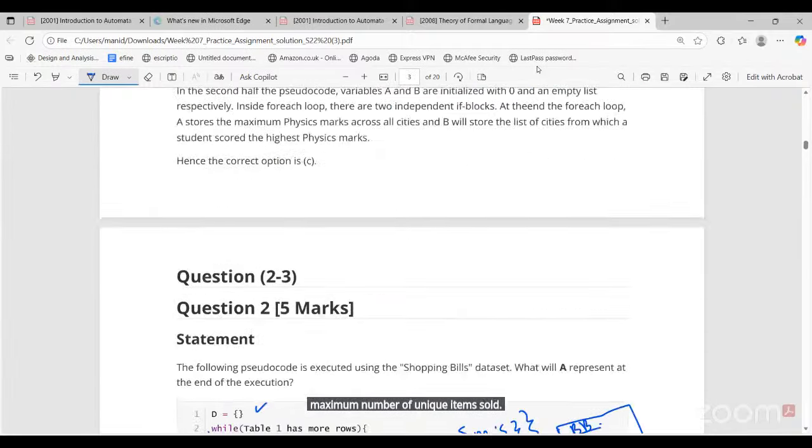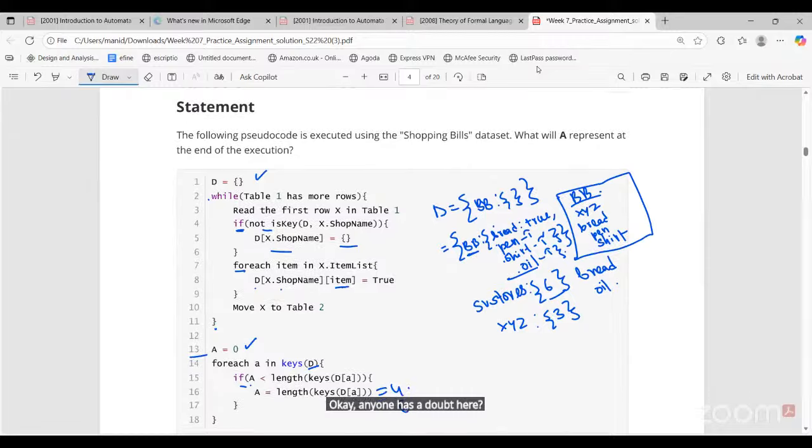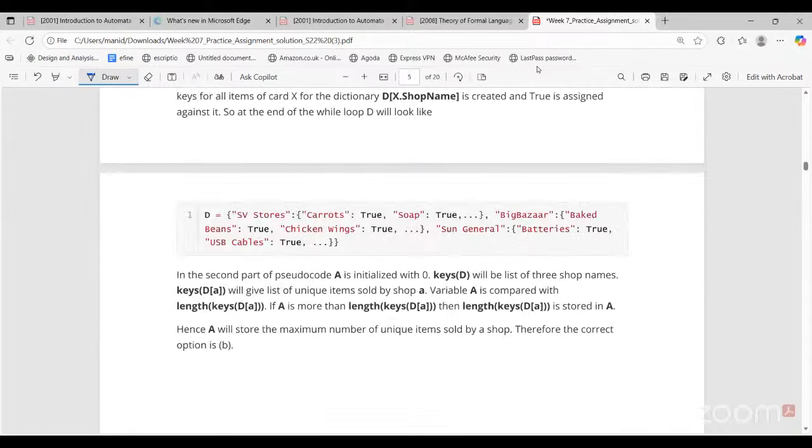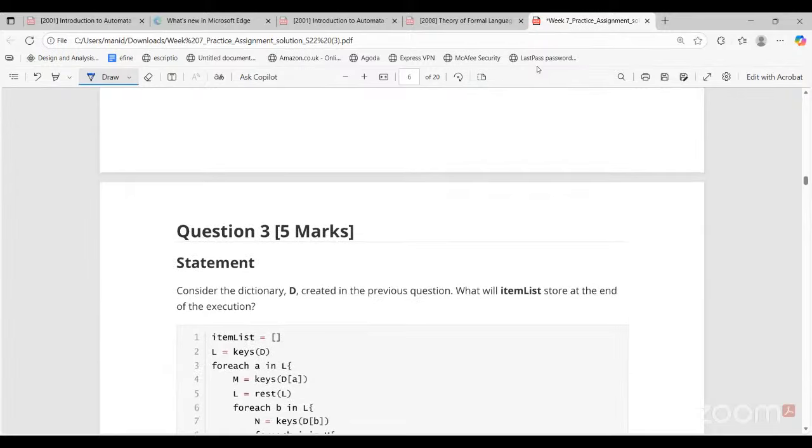Okay. Anyone has a doubt here? No? Okay. Now, question 3 is based on the same data.